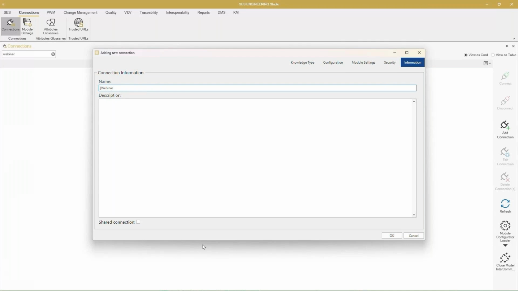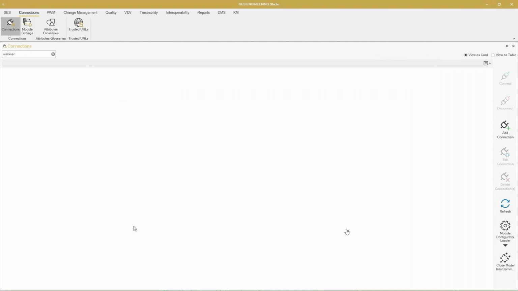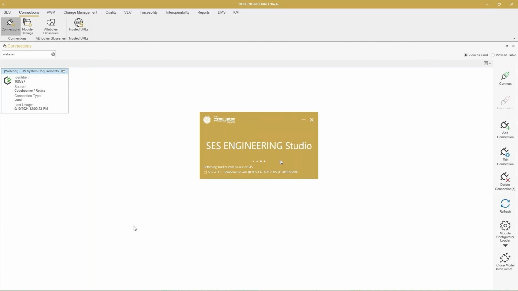So I just give a logical name. So this is the logical name for this connectivity that you can share with your colleagues if you check on shared connection here, right? If not, this connection will be only to your local profile. So whenever you create this connection, you will have this box, and then every time you need to open, you don't have to provide all this information. You just double click. And unless you say that you want to remember credentials, the tool will ask you for credentials every time you double click on it, right?